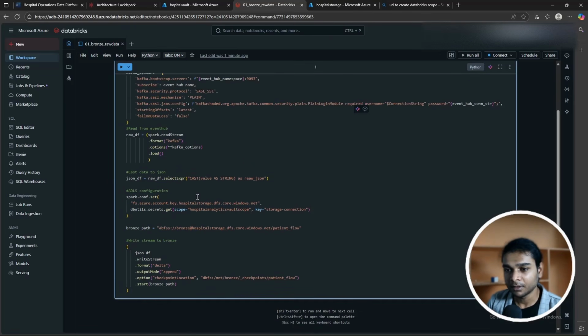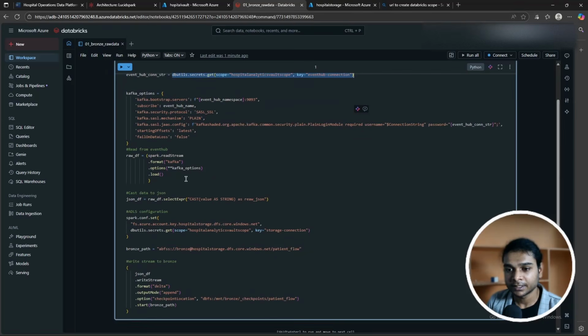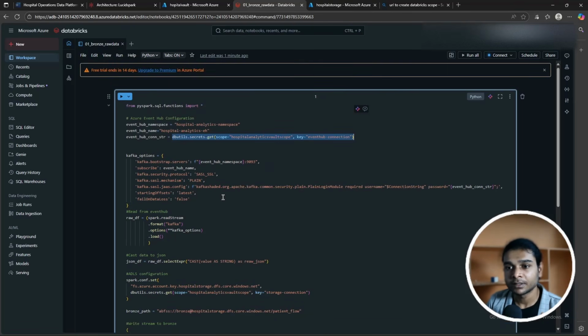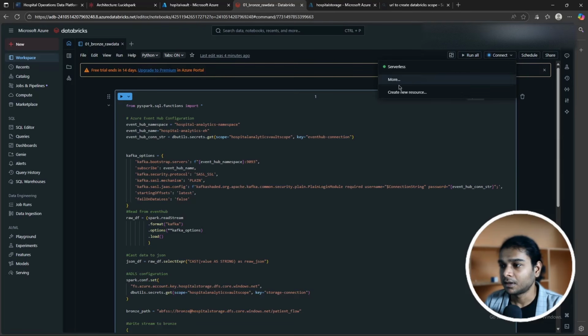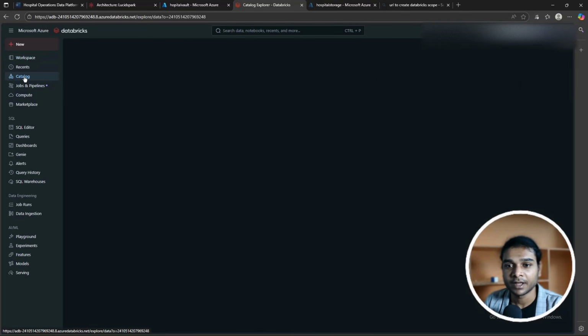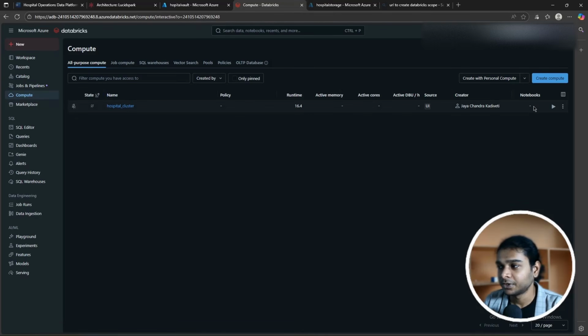Now we have all the configurations done: read stream, write stream, casting it to JSON strings, and everything is done. Now let's go ahead and run it. Before running the code, we need to connect to the cluster. And our cluster is deactivated. Of course, I just said 10 minutes. We need to activate that again. Head back to compute, hit start. Now the compute is active, it started.